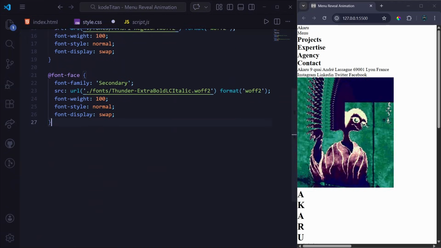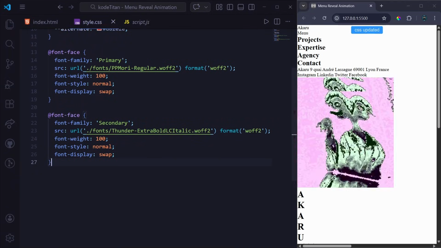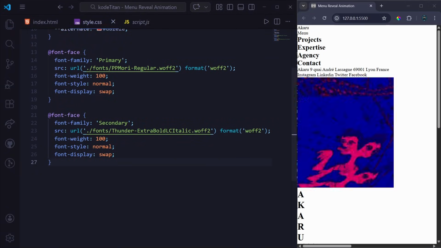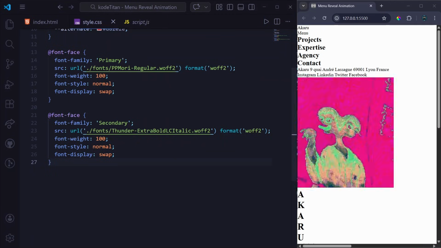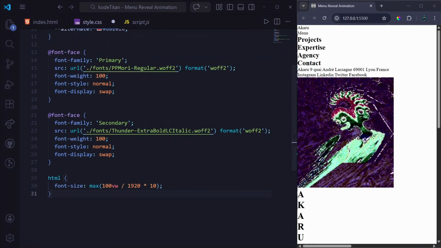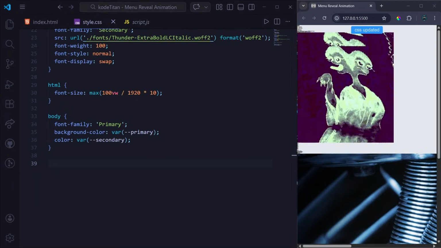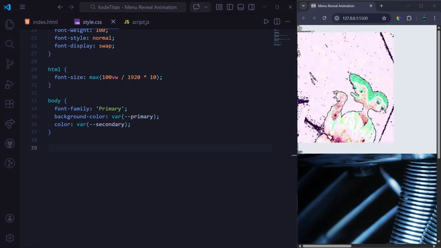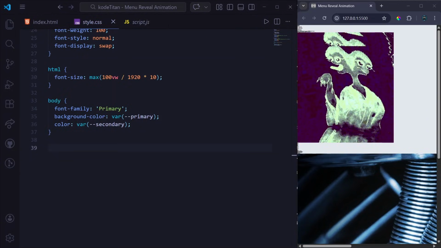After that, I am importing two custom fonts using font face. One font is for general text and the other font is for bold expressive headings. Then I set up a responsive font scaling system on the HTML element. Here I am calculating the base font size relative to the viewport width. This allows all rem units to scale proportionally across screen sizes without manually adjusting everything. On the body, I apply the main font and set the background and text colors using the variables we just defined earlier. This establishes the base visual theme.